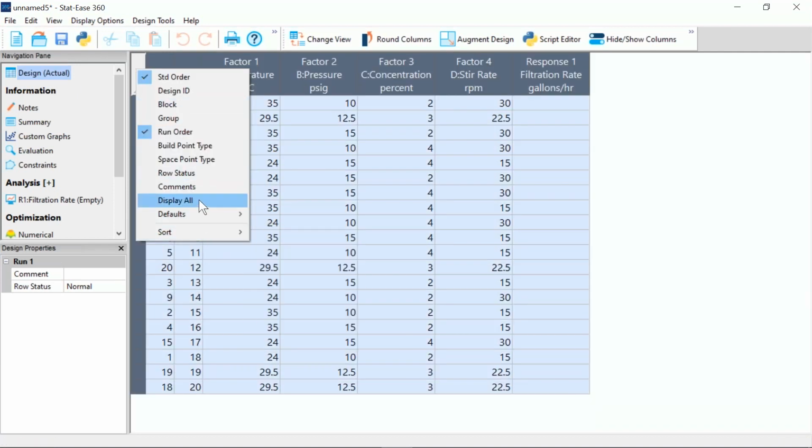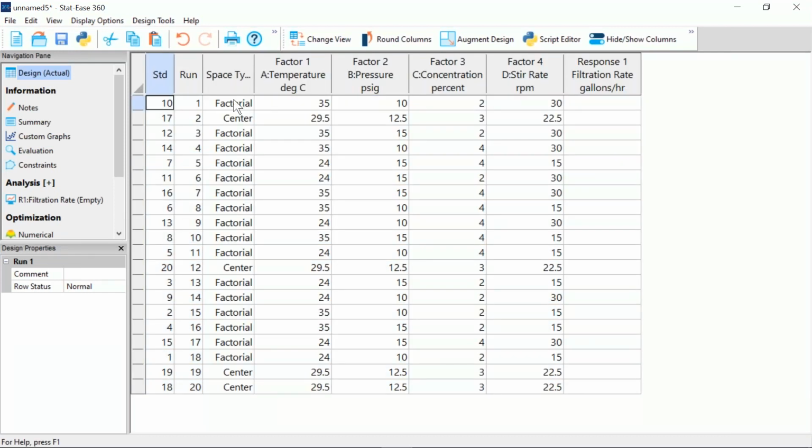And if I show the space point type, you can see that there are some center points that I would have recommended. I probably would shift one of the center points, this one that's in run number 19. For example, I might make this number 7 and make number 7 number 19. I'm kind of a perfectionist and I like having these center points spaced out. This would make a really nice characterization design.